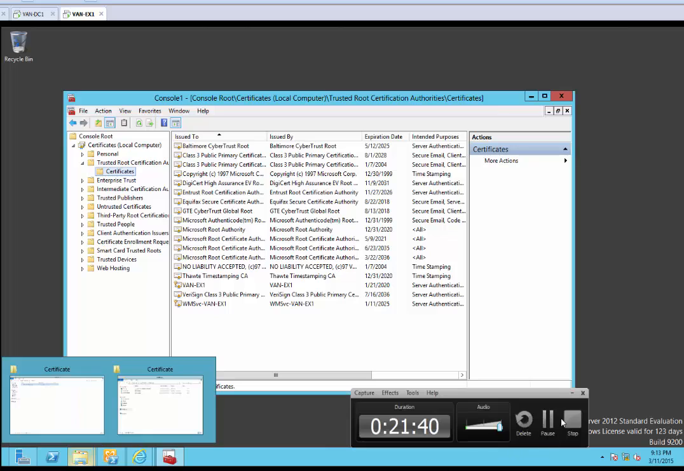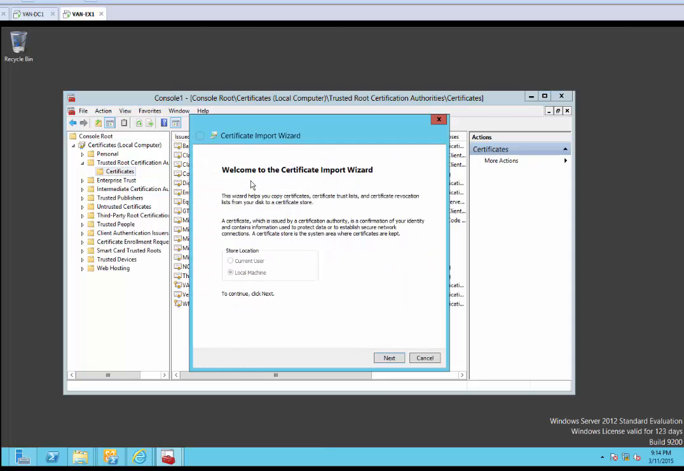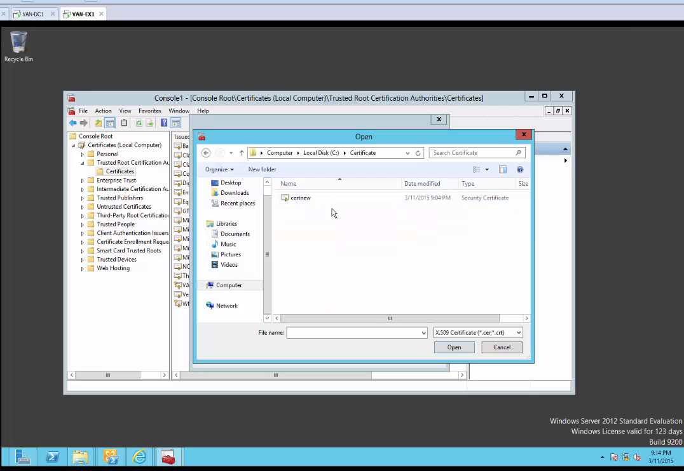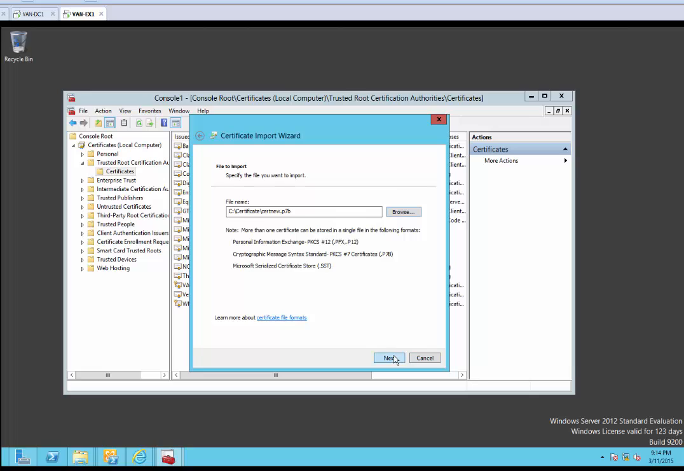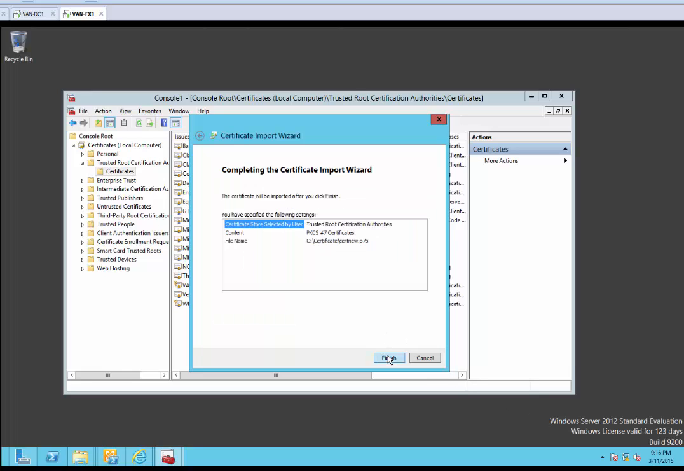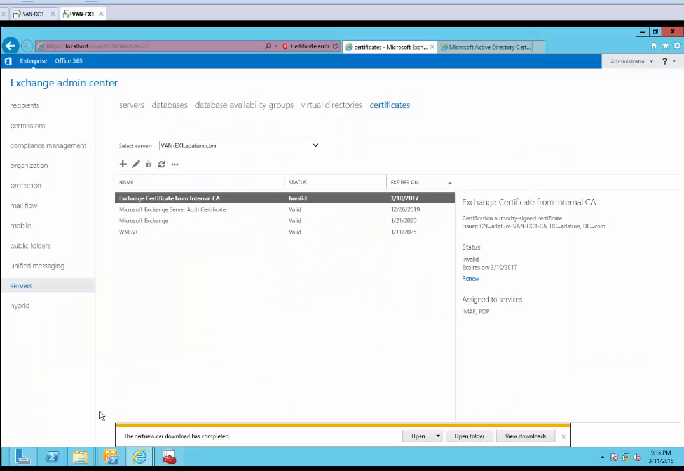And then click next, and then file name, click browse, and then select the C drive. We are not exporting, we have to use P7B. You have to install the chain too. P7B, the last option. Install P7B, and then click next and finish. So now my chain is installed.